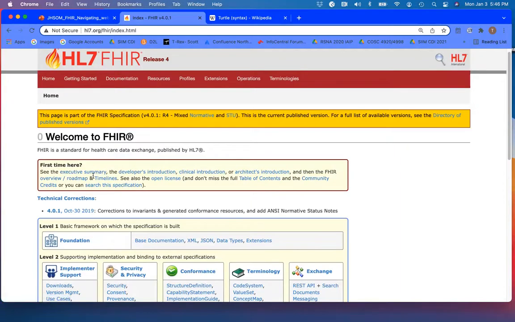There's an executive summary on this homepage that's worth looking at. There's also a couple other summaries, the developer's clinical introduction, architect's introduction, but probably you want to start at the executive summary if you're going to take a peek at these. There's some other information here, but we'll go through that over time.